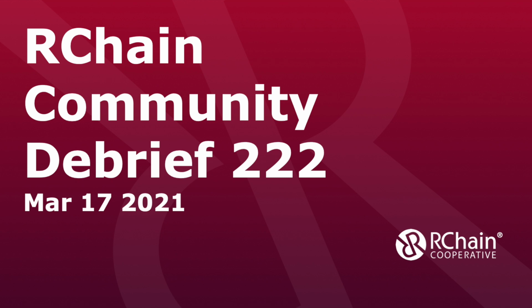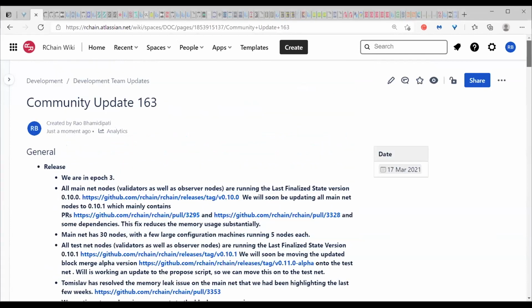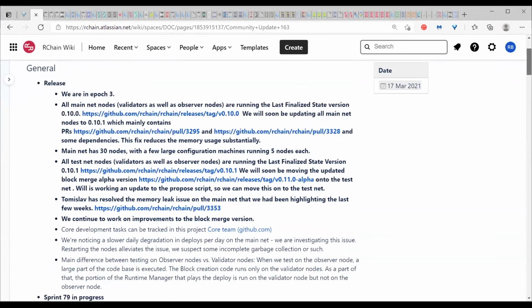Yes, I am. Let me share my screen. So I think everybody sees my screen now. Welcome to Community Update 163. The status on the mainnet, I think as of right now, it is still running over 10.0, but Gurinder should be updating that to 10.1 soon, like today, tomorrow, in that time frame.